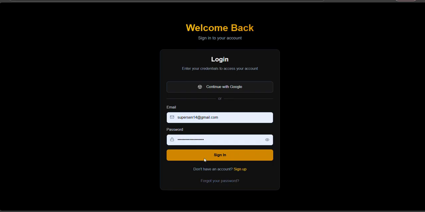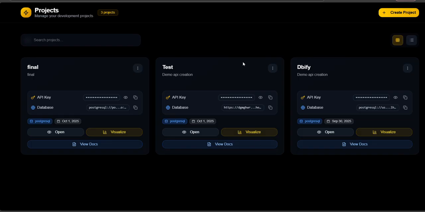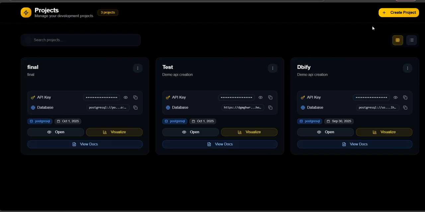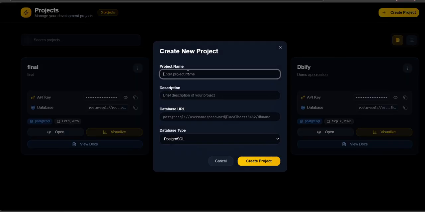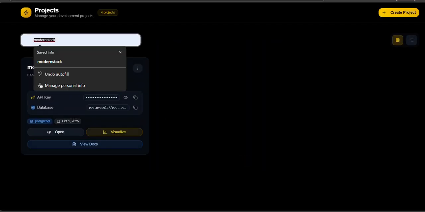The first step is to do the login. Now it's our dashboard. It will contain all the projects whatever we have built in the past. So now let's create a new project. We will use this database instance for testing all the things. So this will be synced to our new project. So just do the demo thing and create a project.